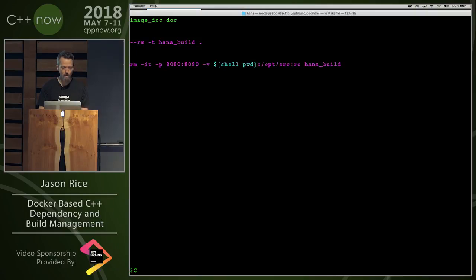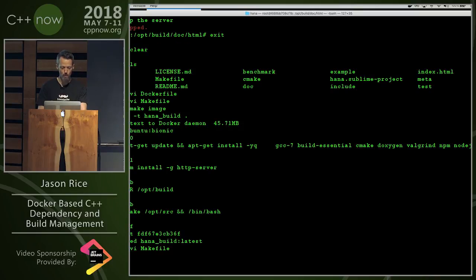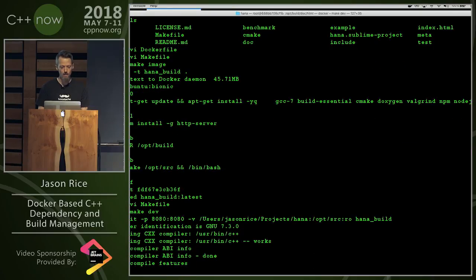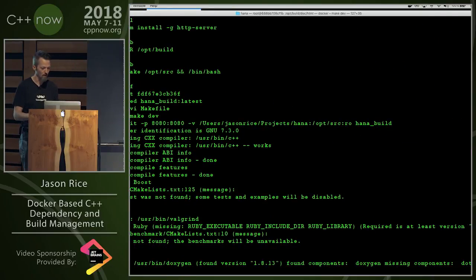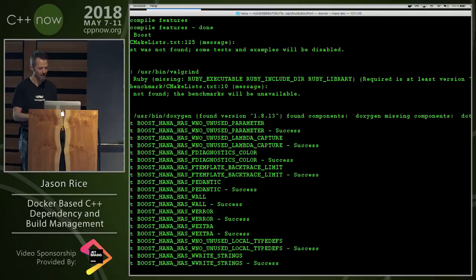Note, when I run it, I'm binding port 8080 here. And then I also mount /opt/source, so I don't have to copy that into my image. And it's read only, so I don't accidentally modify source files when I'm building. And then I make dev, I think is what I call it. So running it, I don't know if I'll stick around. It doesn't find Ruby. It finds Doxygen.